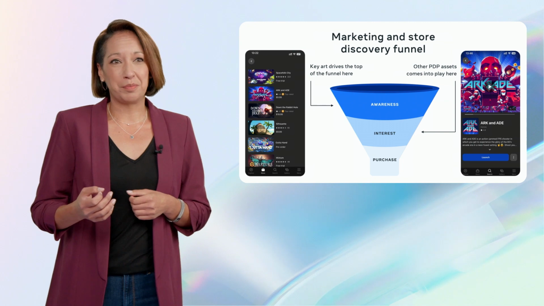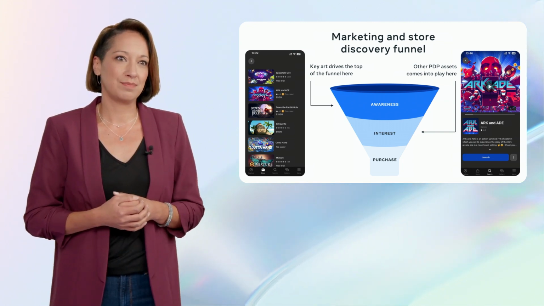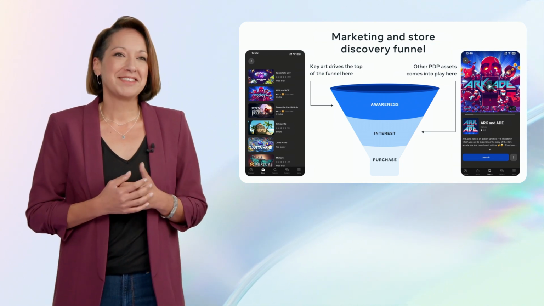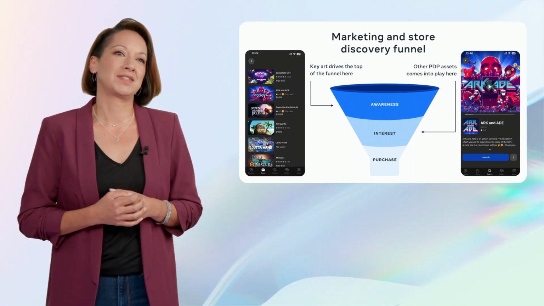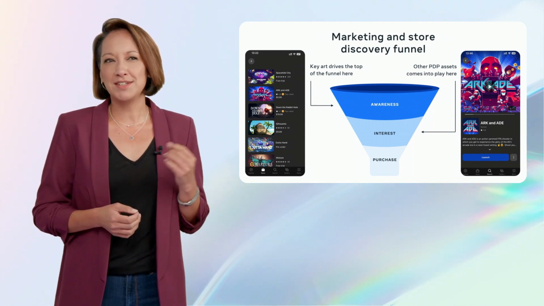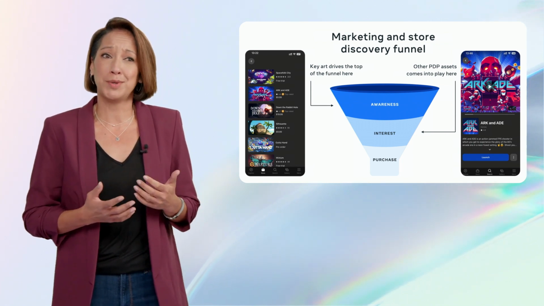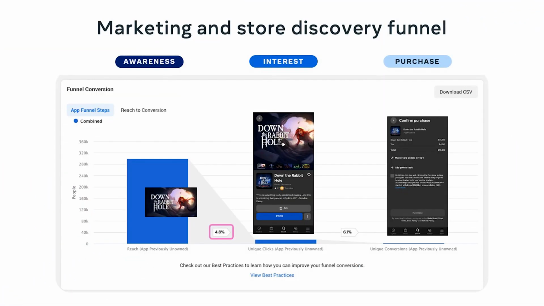Your product detail page, or PDP, sits here in the second step under the interest phase. This is basically why one could argue, and I am, that the product's key art in the store discovery funnel is your most important asset. If the user doesn't initiate the first click to your PDP, you could have an award-winning trailer, but nobody would actually see it.